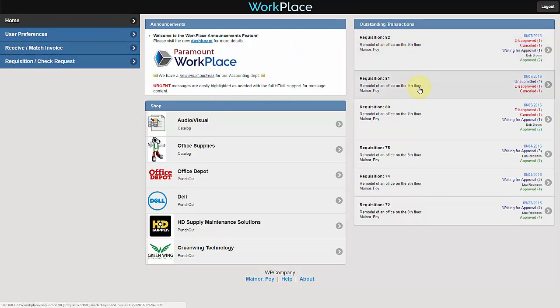You have your outstanding transactions. These transactions will show up here if at least one line on the requisition has not been fully processed. And when that's the case, you'll see the requisition here. You'll see a name of the requisition, a status of the requisition. If different lines have different statuses, you'll see where those are in the process. If they're waiting for approval, you'll see who they're waiting for approval from. And if you needed more information or more details on any of these transactions, you can click, open them up, and there's a details log available for each line.